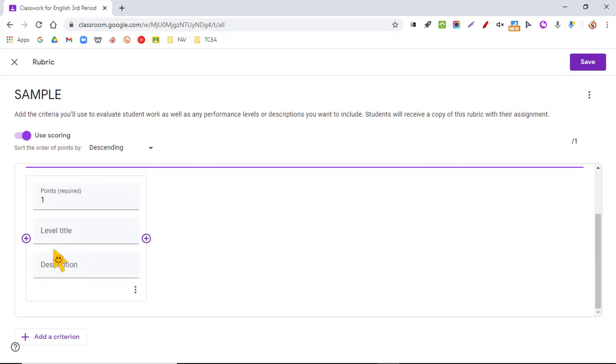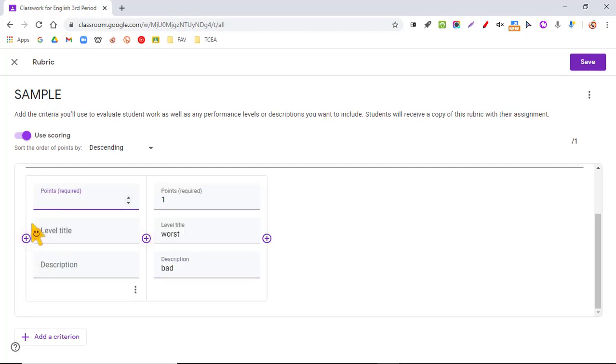And then for 1 point, do I want that to be the best or do I want that to be the worst? Now, of course, if you're doing this for an actual grade, this would be the worst. So I can put, worst. Don't put what I'm putting. Bad, whatever. I'm just adding stuff very, very quickly. And then I can hit the plus sign. And then this will be 2 points. And this is good. And then hit the plus sign, and this is 3 points.